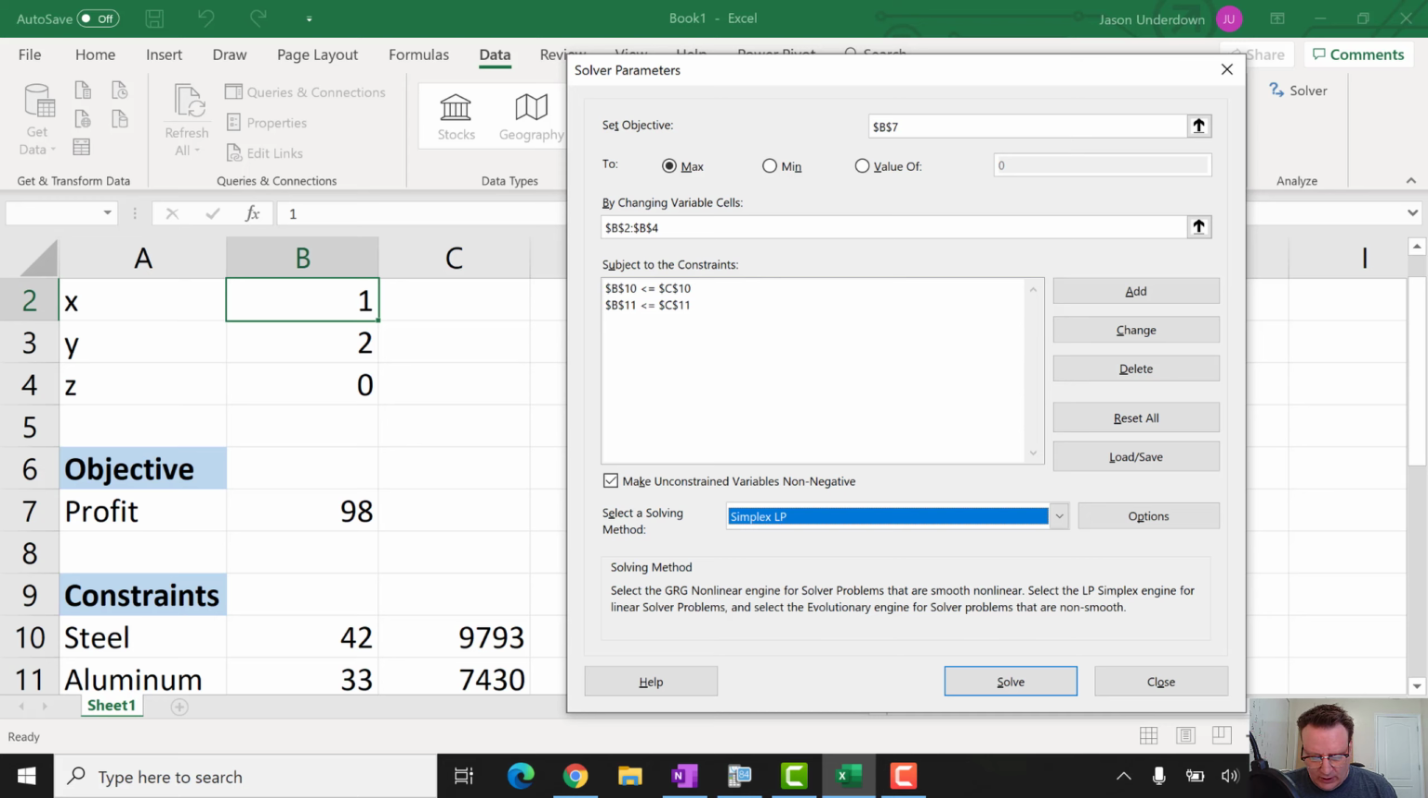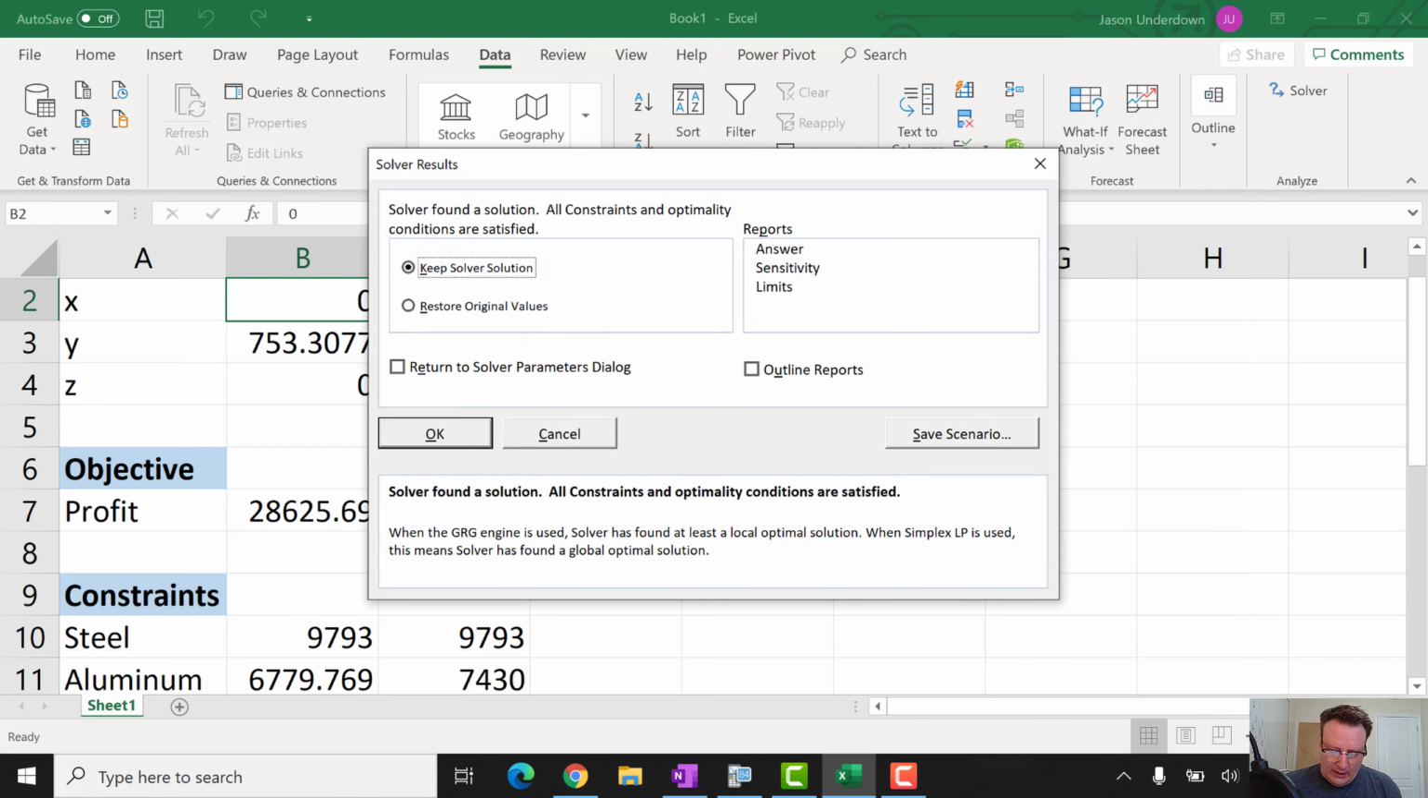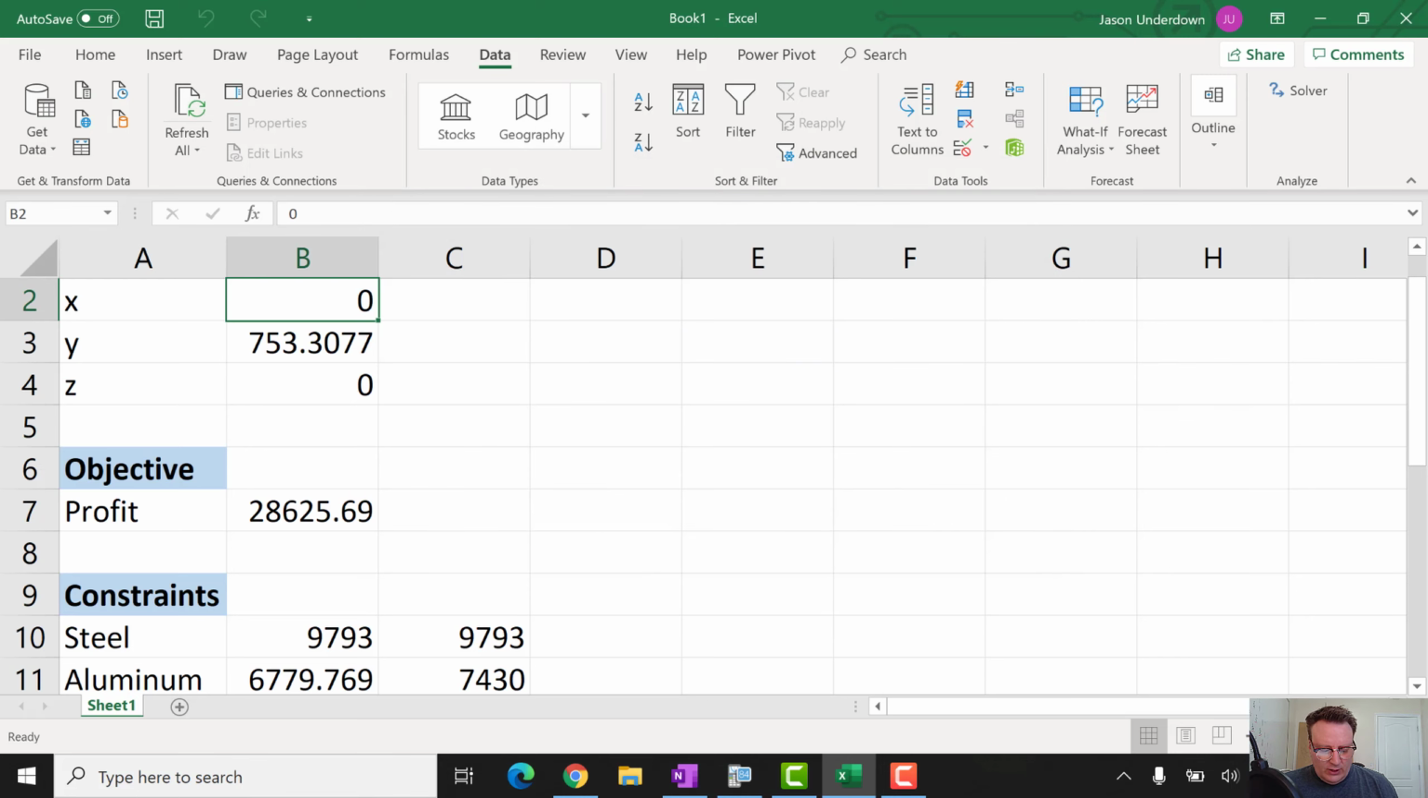There are some options you can choose. I'll show you those in just a minute. But now you just hit the Solve button. Once you've got everything set up correctly, you hit Solve, and there we go. We'll keep the Solver solution. Our solution is we should make 753.3 touring bikes. Y was the number of touring bikes. And when we do so, we'll make a profit of $28,625.69. Okay.